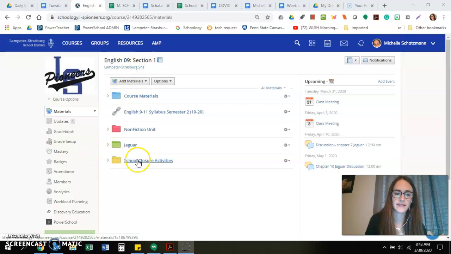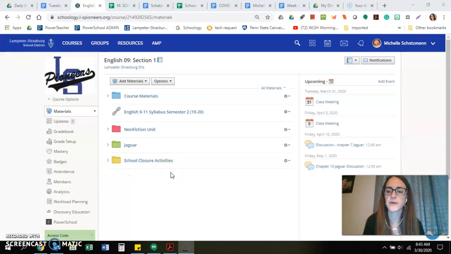Obviously right here in this yellow folder, the school closure activities, that's where you're going to want to go to look for the activities that are available for you daily. I am also posting things on the update section. So if you look over here, under materials, it's going to say update. So click on that.